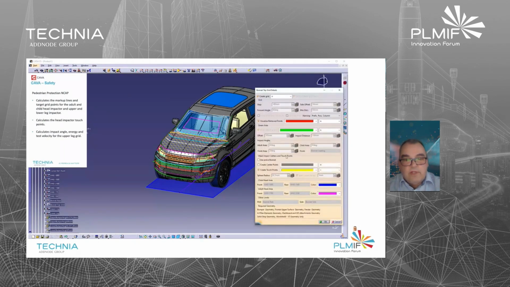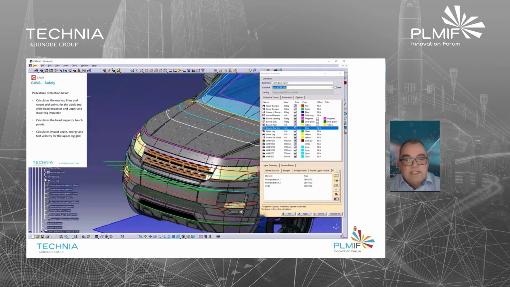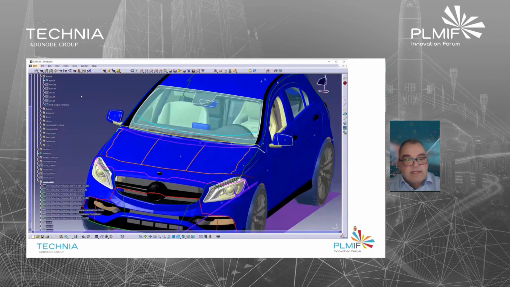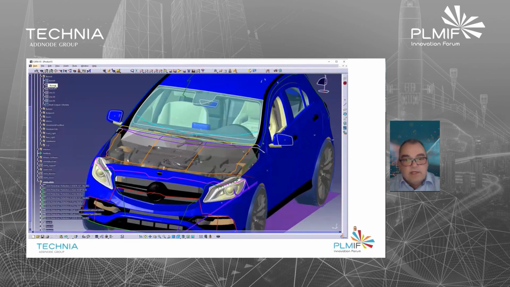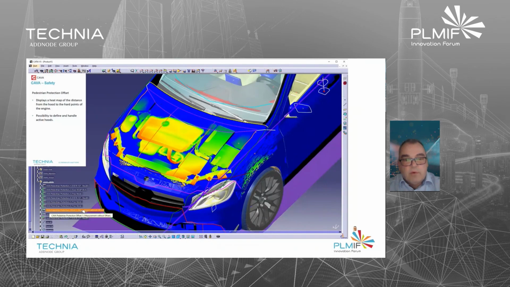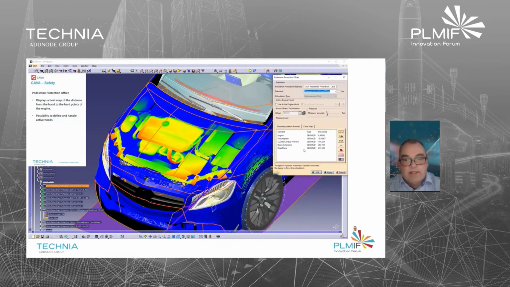And it helps you also to get input parameters for physical tests, like impact angles and impact energy, which you have to use for the physical impact tests. So you can get an export table, which you can easily use to set up the real-world tests that are still required.